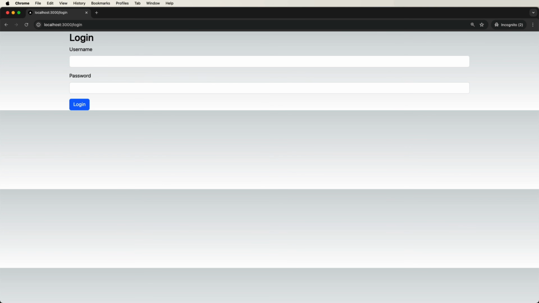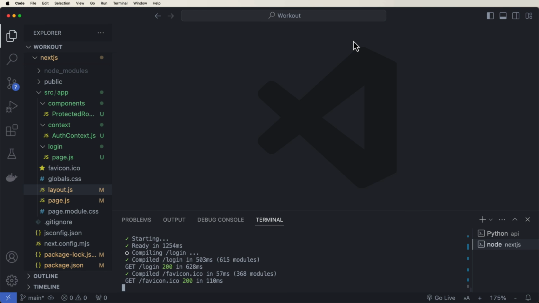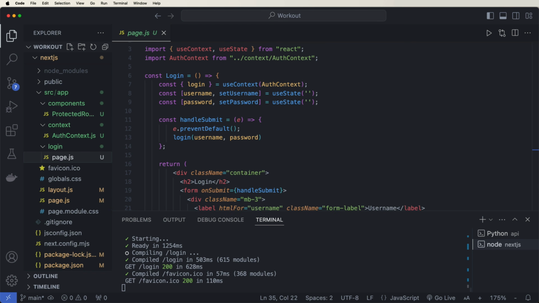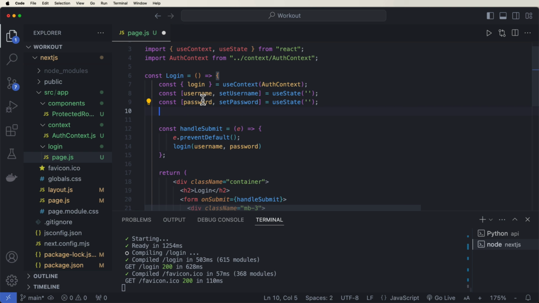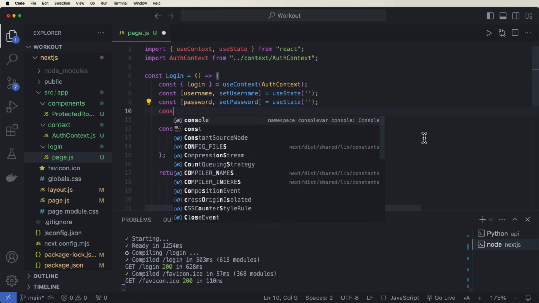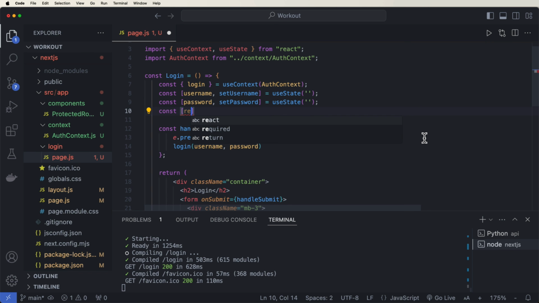All right, and now there's one more piece that we want to get to, to be able to register a user. Because we can log in, we can do all that kind of stuff. We want to be able to register a user, right? So let's go inside page.js. Now inside our page.js, we need to create 2 new pieces of state right here under username and password. We want register username and we want register password. So we can say const registerUsername, setRegisterUsername equals useState, and then the same thing for password.